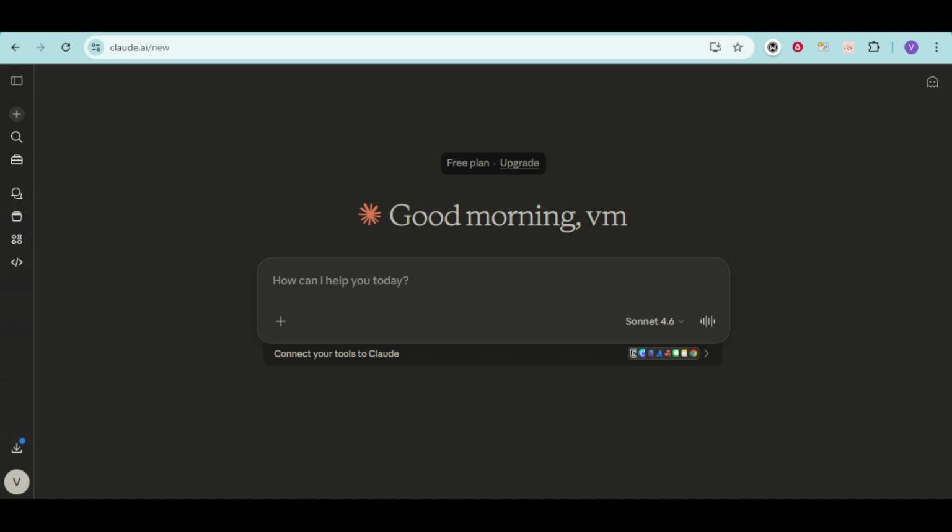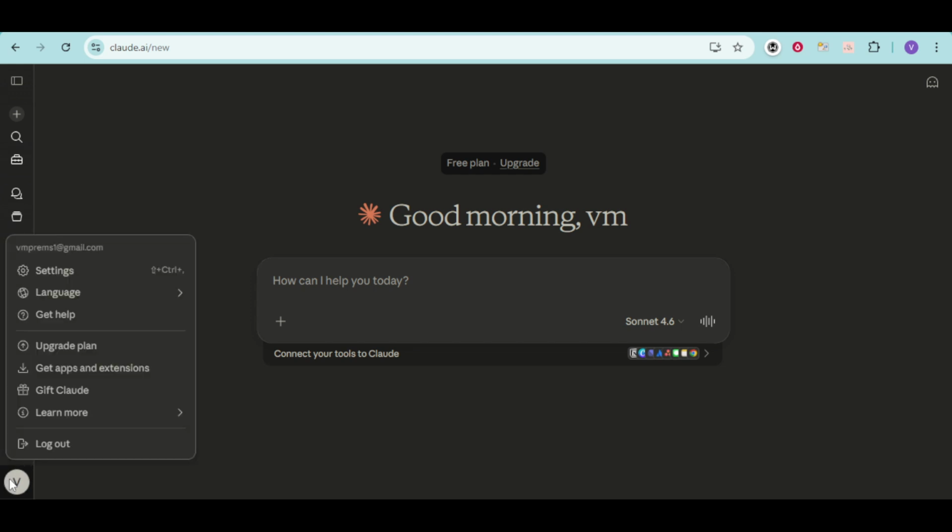Depending on your device and screen size, this will usually appear either in the bottom left corner or in the top right corner of the interface. It might show your name, your initials inside a circle, or a generic profile icon. If you don't immediately see your full name, that's okay. Just look for a small icon that suggests a user or account.